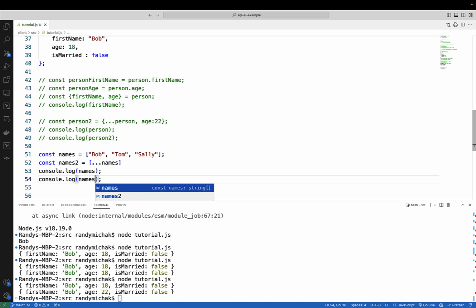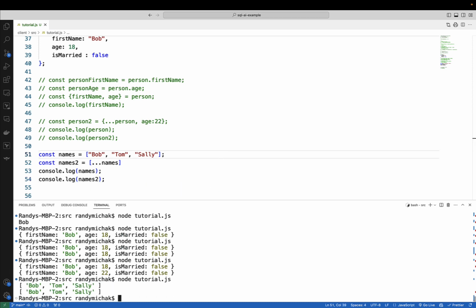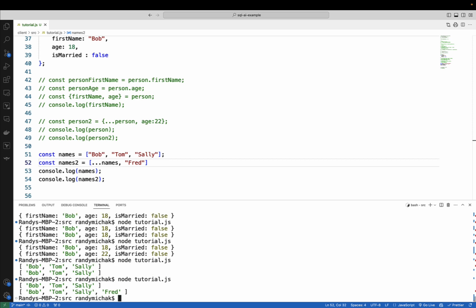Okay. All right, so if I run these, they're going to be exactly the same. So essentially I copied an array using the spread operator. But what's also nice is that I can add new values in here along with that at the same time. Now if I run this, names2 is going to have all the names from the first array, but it's also going to have one additional one called Fred. I can do the same thing and put that in front the same way.